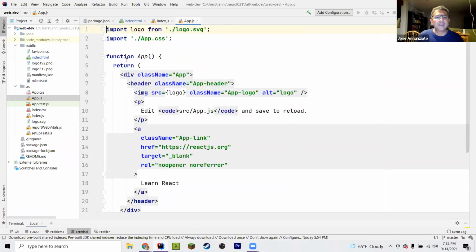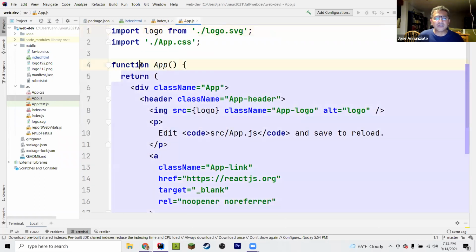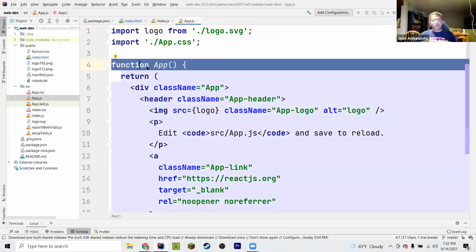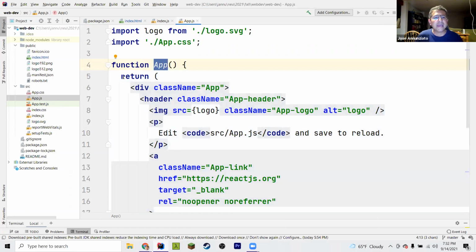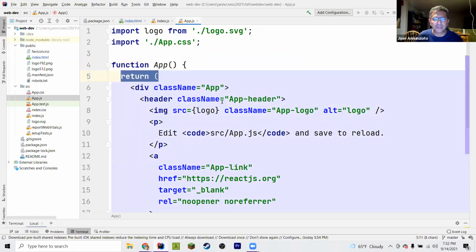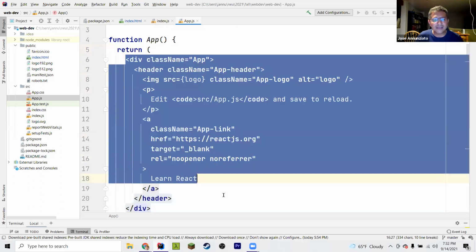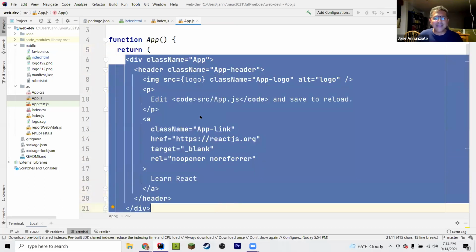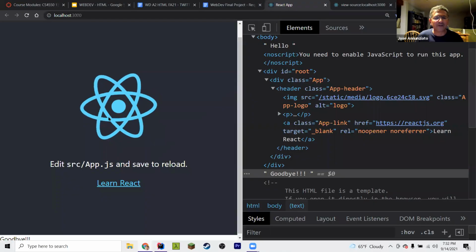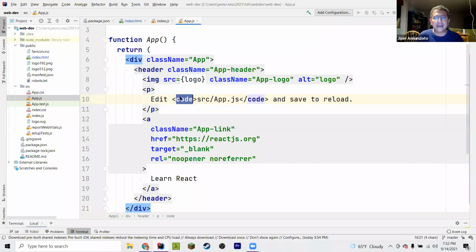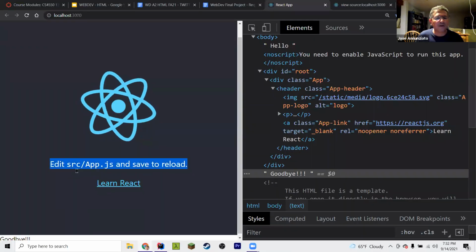And what is it? It's just a regular function, a function like in any other language, right? In Java or C# or Python, it's just a function. The name of the function is called app, right? And it returns. What does it return? Ooh, look at this. This is the content that we're seeing. That is the content that we see rendered right here. See that? It says edit code. There it is, edit code.